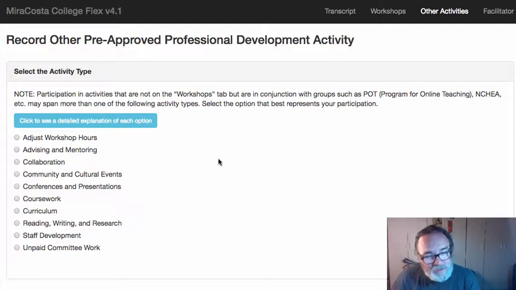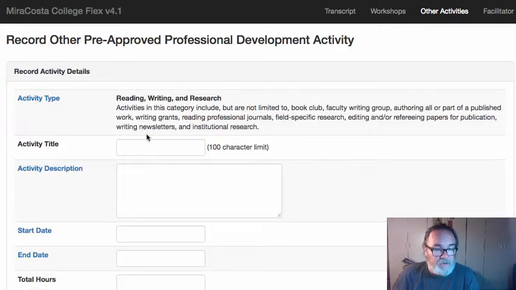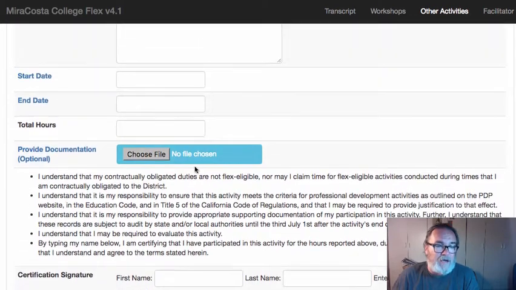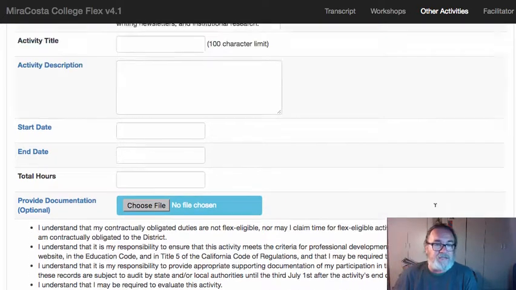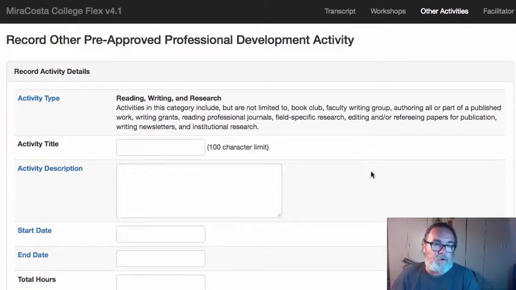So if you're reading journal articles, if you're reading books in your field, if you're attending conferences, if you're doing research on topics that are relevant to your professional development, all of those things count. You click on any one of them, you go into save and go to next, you give it a title, you give a description of it, start, end date, total hours, and if possible, turn in some documentation and sign off.